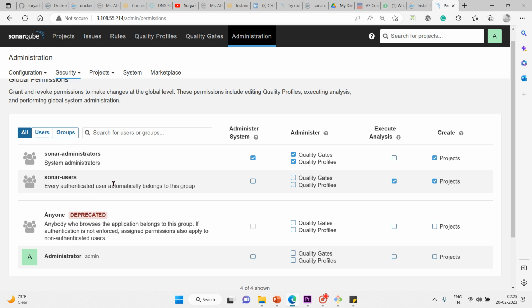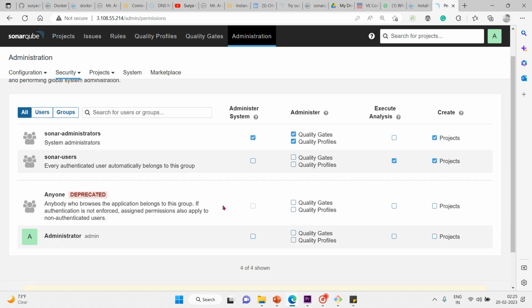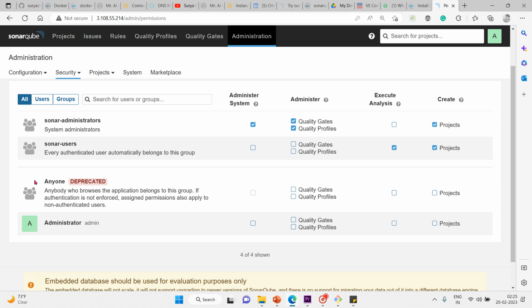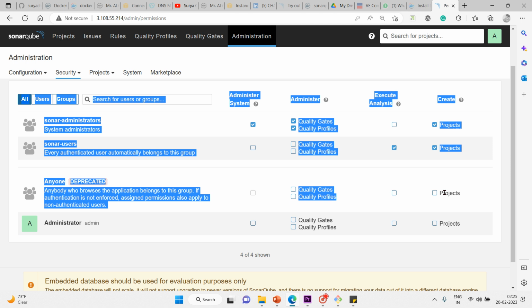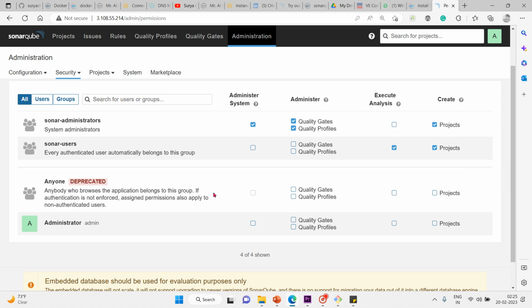Every authenticated user automatically belongs to this group and can use these quality gates and quality profiles. Then there was the Anyone group, which was the previous one, and now it's deprecated. Anybody who browses the application belonged to this group, and if authentication is not enforced, assigned permissions also applied. Because of this we used to face a lot of issues. Now it's deprecated. That's fantastic.